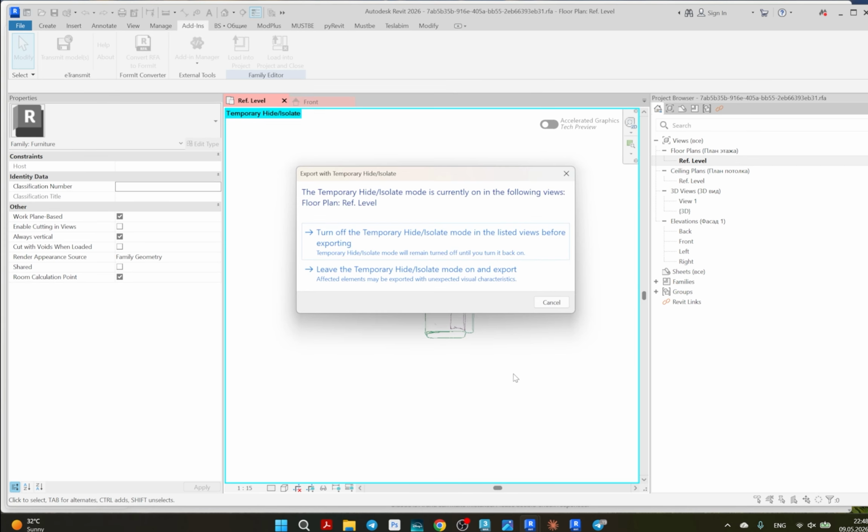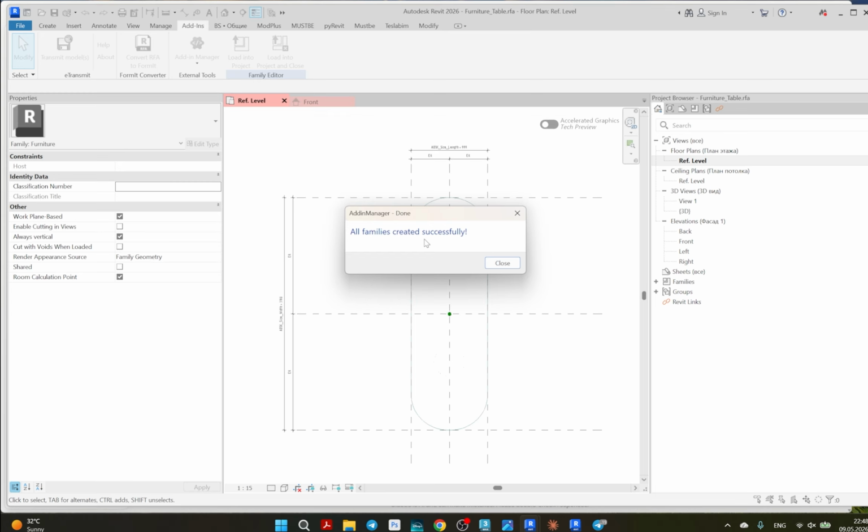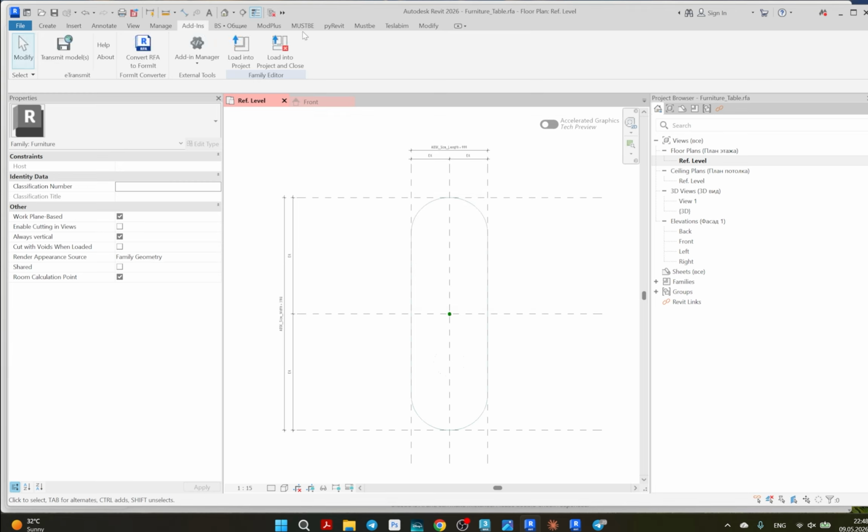Revit asks what to do with the temporarily hidden elements, dimensions, reference planes, and so on. Choose Leave the view in its current state so the temporary hide stays active and only the clean geometry gets exported. All families are created.